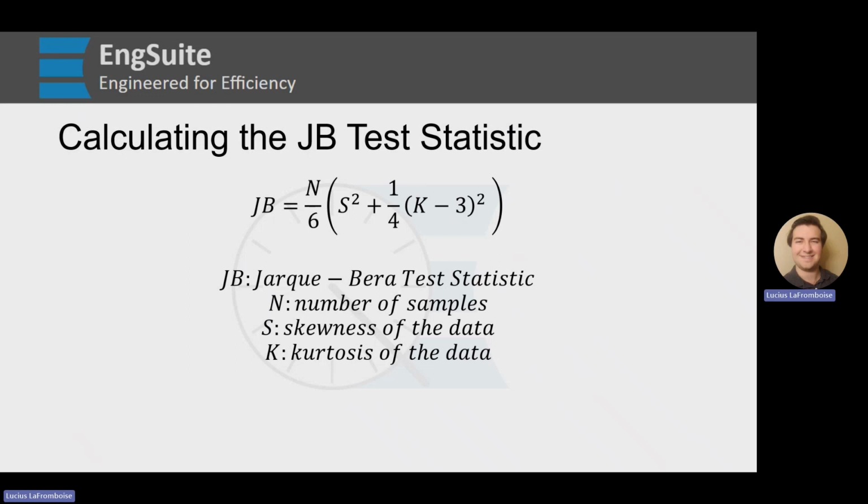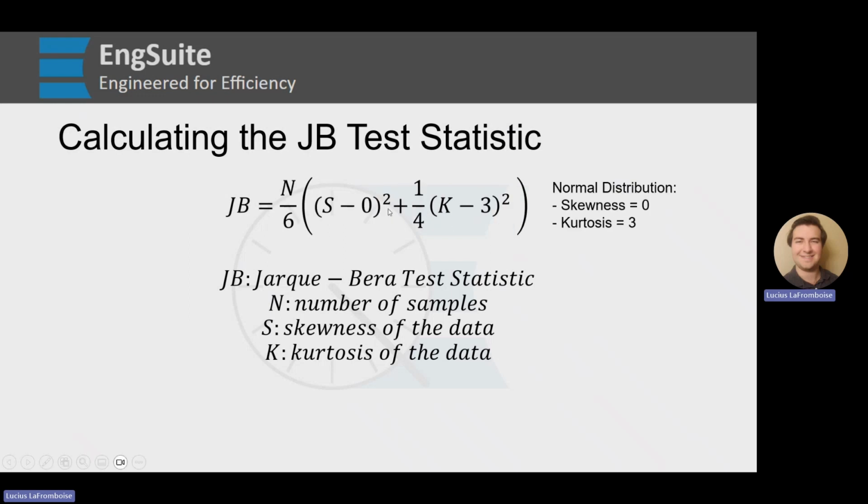Now, if you remember, the whole purpose of the Jarque-Bera test is to calculate the excess skewness and excess kurtosis, and that's actually what this k minus 3 is. 3 is the known kurtosis of the normal distribution. So if we put in the skewness of the normal distribution, which is 0, you see that the skewness is being adjusted here, and so is the kurtosis. It's just because it's 0, we don't have to show that in the equation.